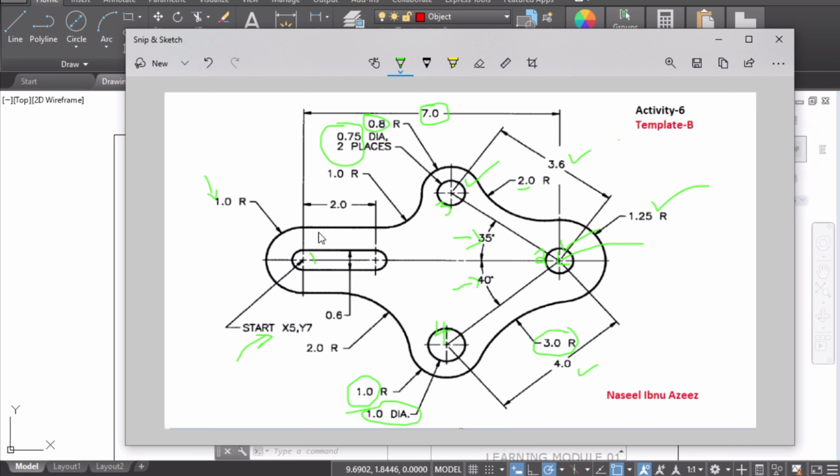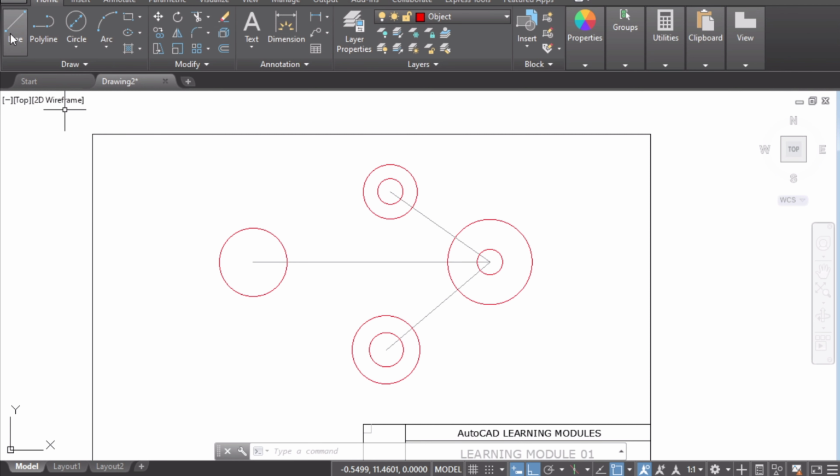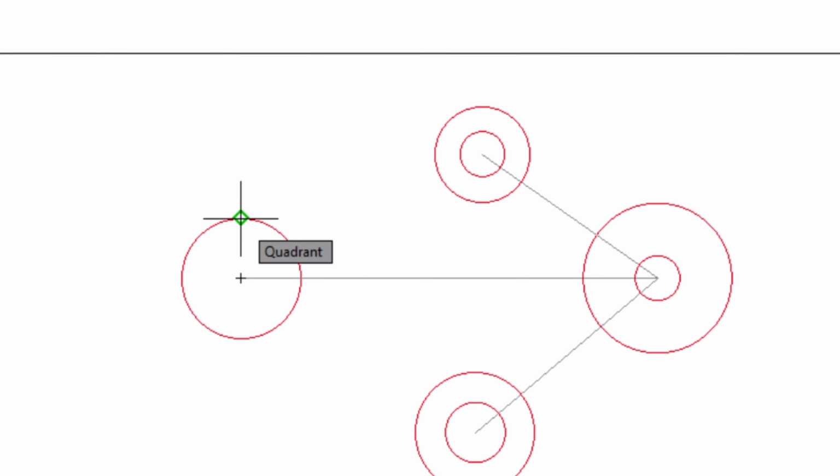Before that, I would like to make this line. Over here you can see there is a line. This straight line, you can see the dimension is 2 inch. However, there is the fillet, so you don't need to care about this distance. So what I'm going to do, I'm going to construct this line. Let me take the line and make sure your ortho mode is turned on, otherwise you will not get a straight line. So you can easily choose a quadrant here.